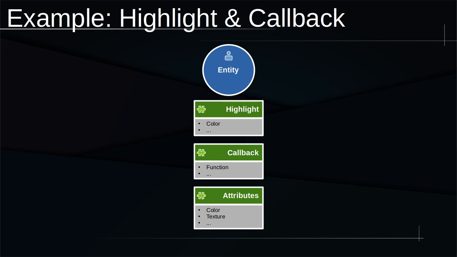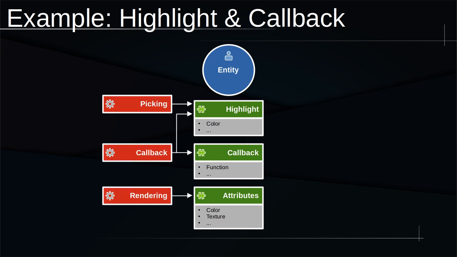Alright, so here's what we're targeting: an entity that includes a highlight component, an attributes component, and a new callback component inside which we're able to store an arbitrary function. We'll also need a picking system that highlights an entity with a color when clicked, a rendering system that displays the entity's attributes, and a callback system that uses the callback component's function to apply the highlight color to the entity.